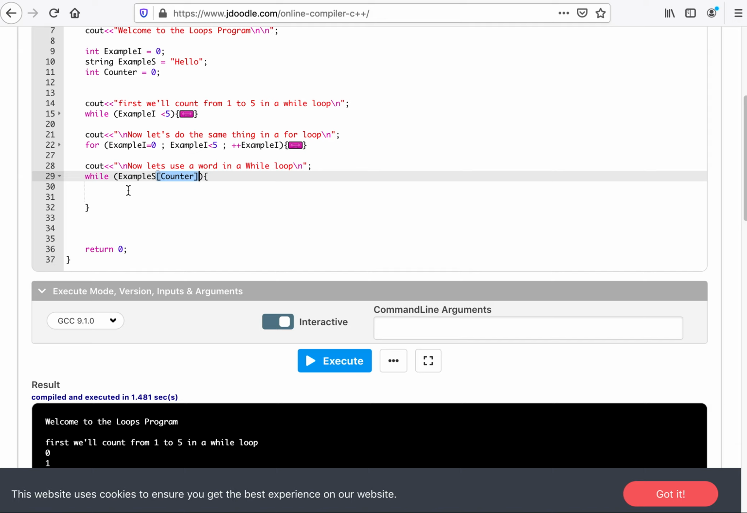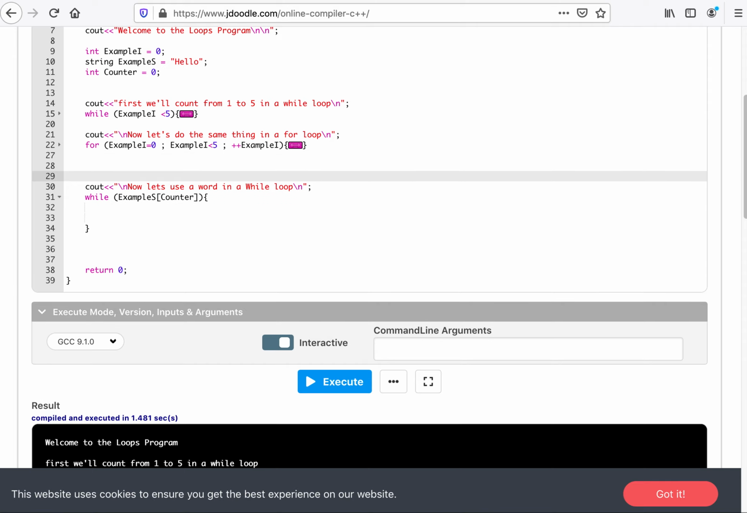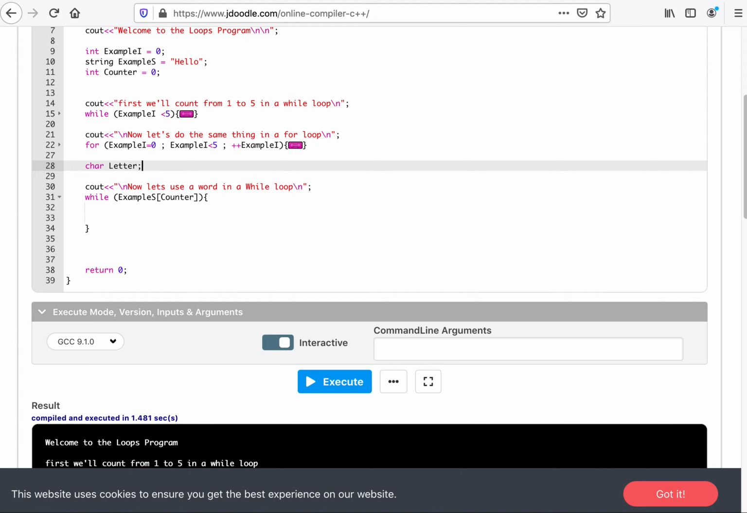It's an array. So what I'm going to do here is I'm going to make myself a new thing. I'm going to make a char, and I'm going to just name it letter. Letter makes sense, right? So I'm going to say letter is going to be equal to example S, because we're using the string version. And because what I'm doing right now is some funky conversion.